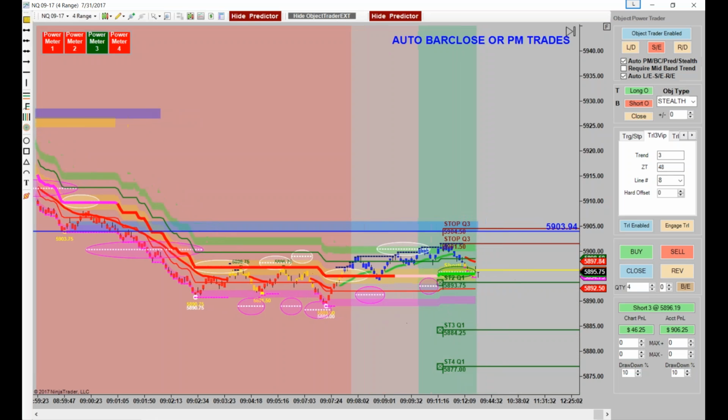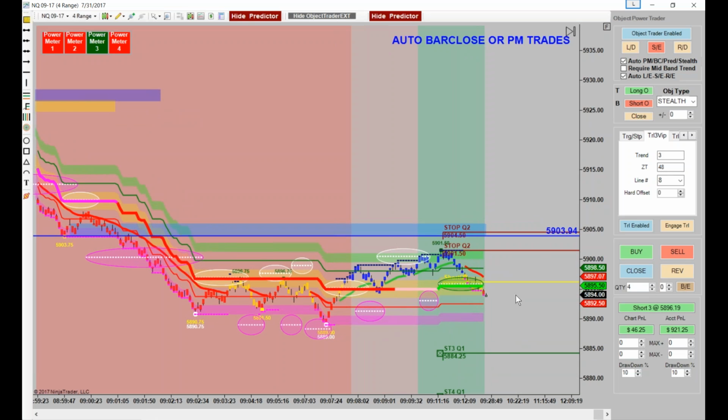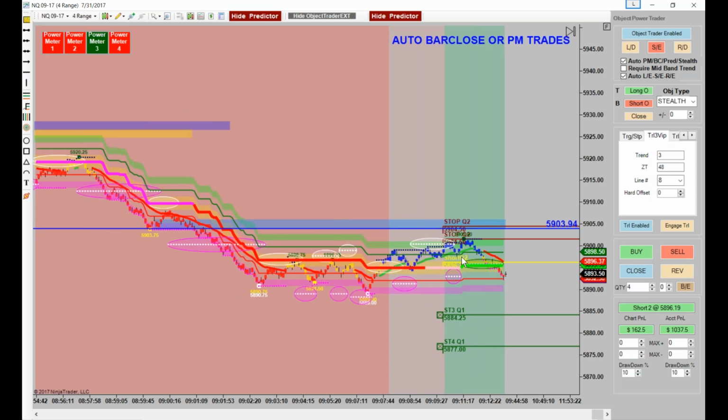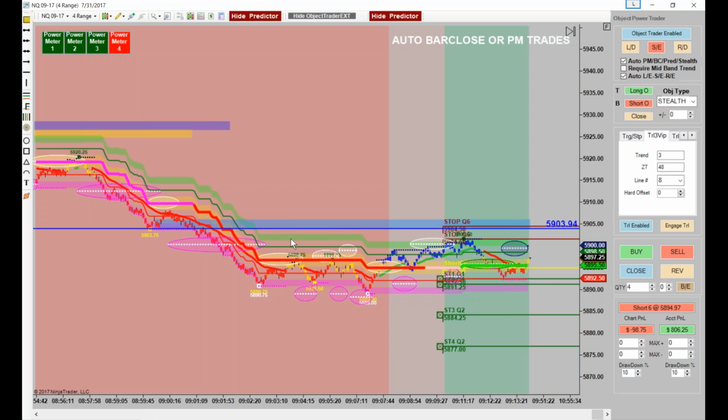I'll go ahead and let it tag that target because it's too close for me to drag it. There we go. See there? And remember, what was this retracement? It was 38% on that huge big move, wasn't it?